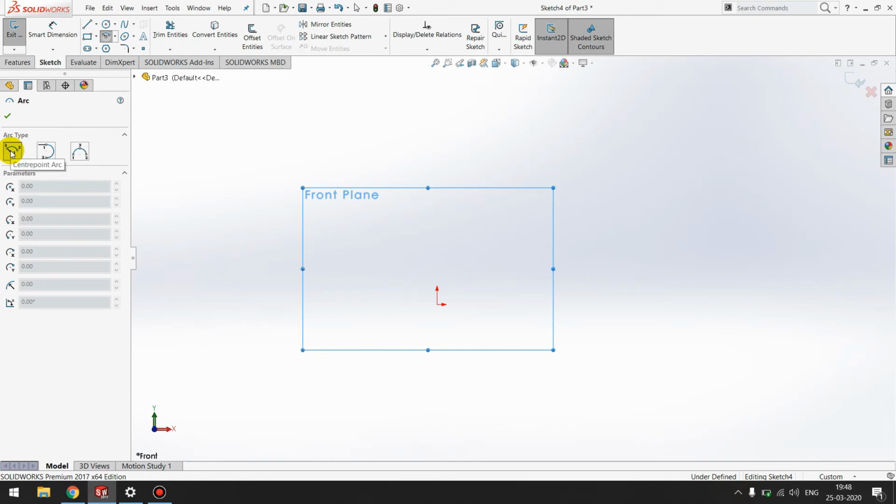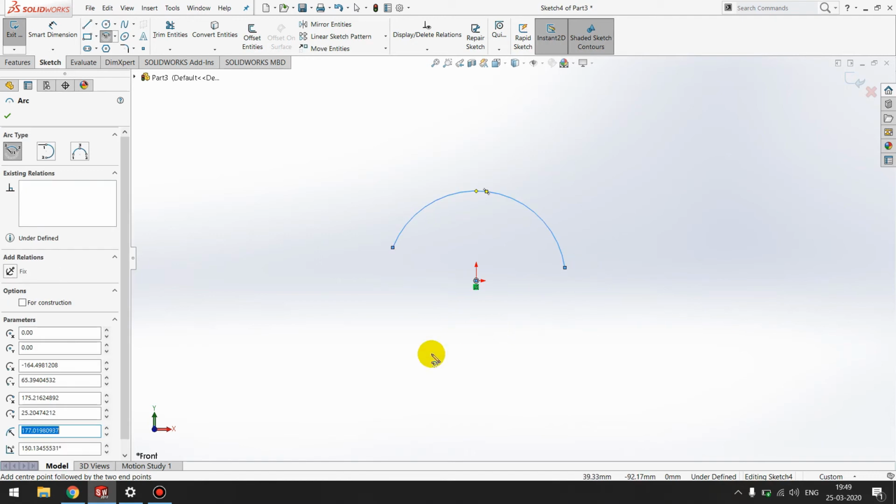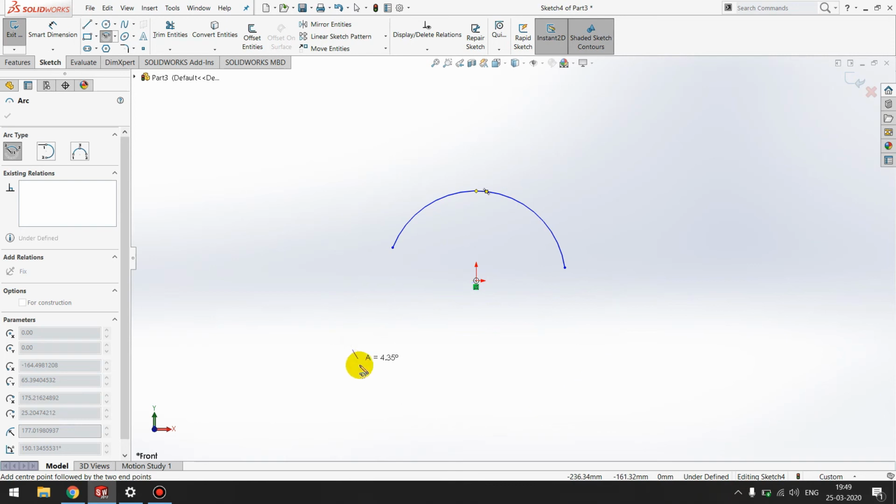First, we'll go with the center point arc. Like you can see over here, the first point defines the center point of the arc. Second point, and the third point. Now, you don't want this to be on the bottom of your origin. You want this to be on the top of the origin. So you can just complete the circle like this, and it will appear on the top. Your first point, your second point, and your third point.